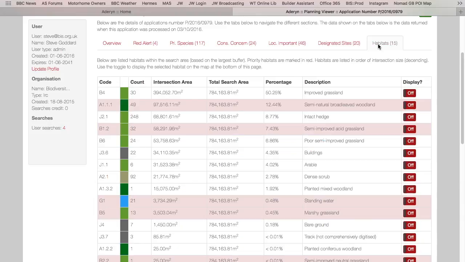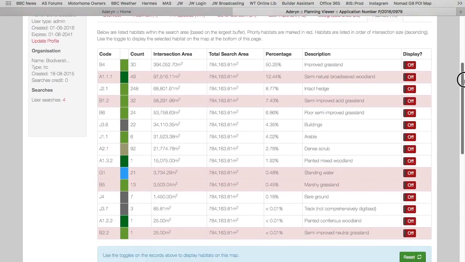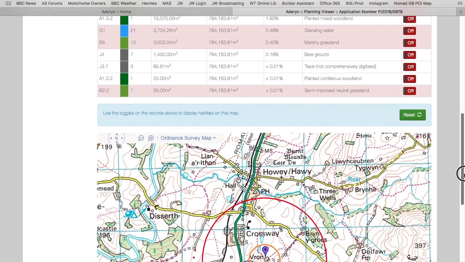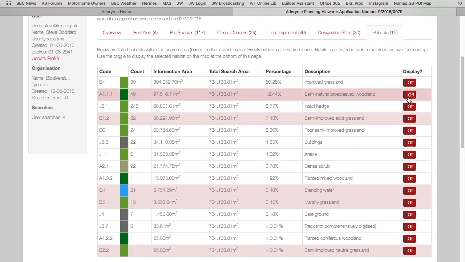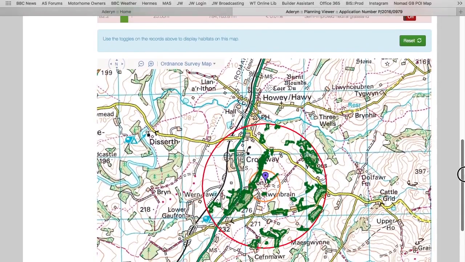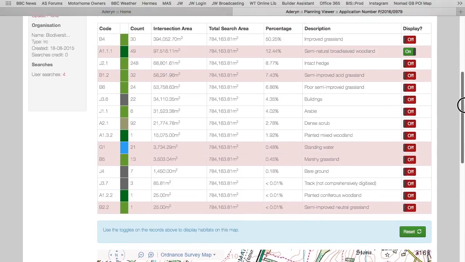The Habitats tab is very similar. The only difference is that you'll see in the list here you've got some particular habitats that are coloured red. So these indicate potentially priority habitats. But again, you've got a group of toggles on the right hand side and the map at the bottom. If we use these toggles, we can turn these particular habitats on and off. Again, the system will go away, retrieve the habitat polygons, and map them below for you. If we scroll down, there we go, we'll see all those habitats mapped for you.